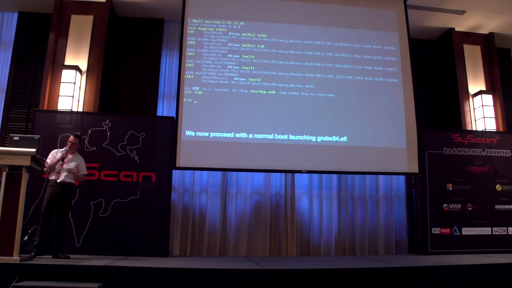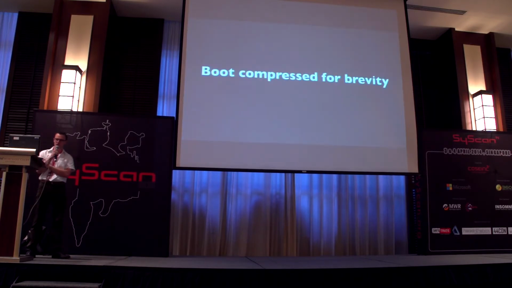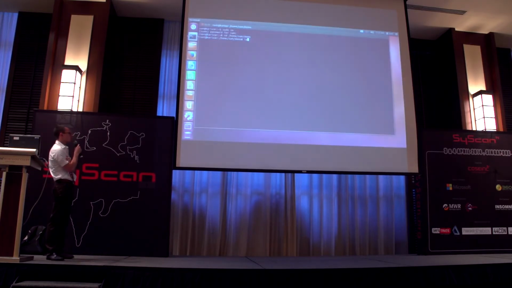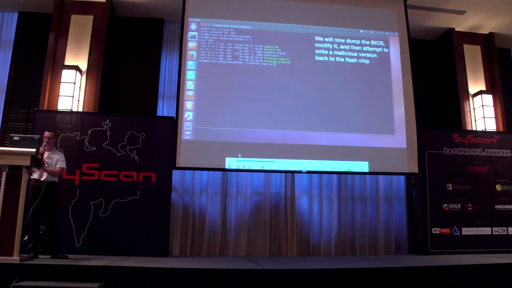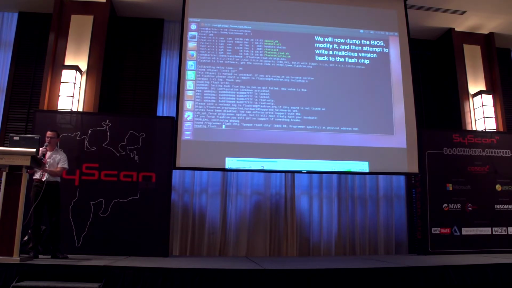So we have to go back into Linux to actually launch this attack from the root account. So I'll just run the original Linux bootloader. Sorry, the text is pretty small. I didn't anticipate that. The way this attack works is we're using flashrom to first read a dump of the BIOS.